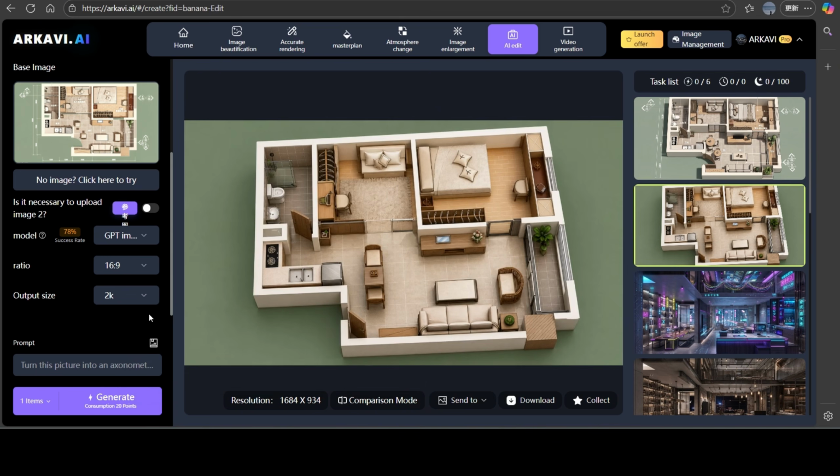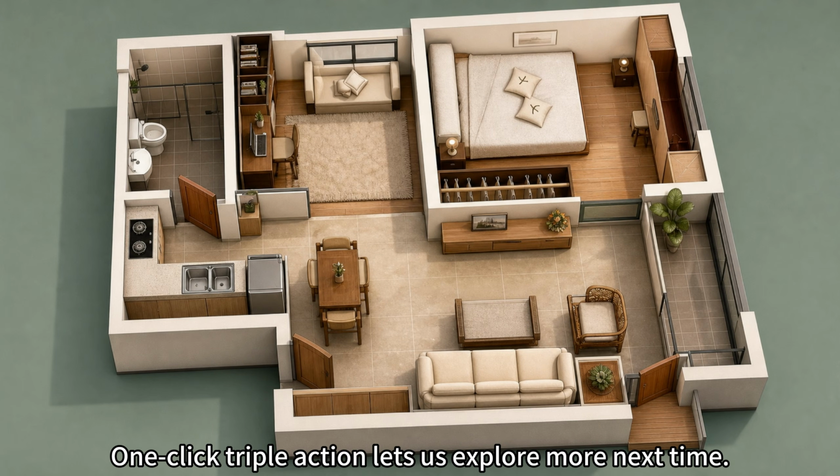One-click triple action lets us explore more next time.